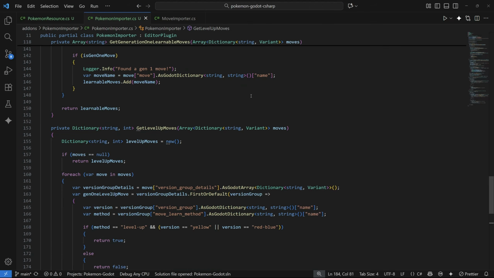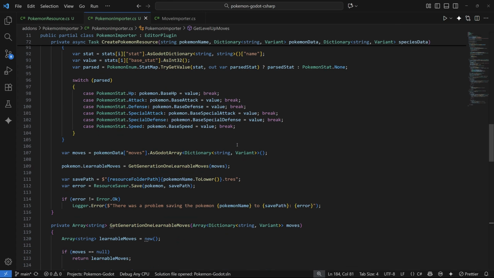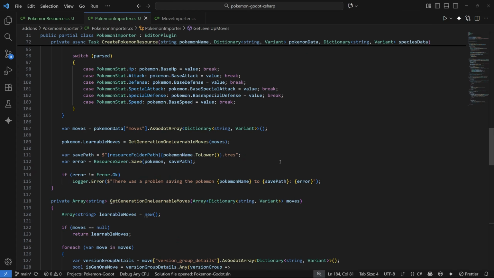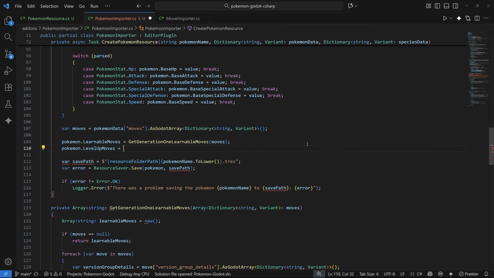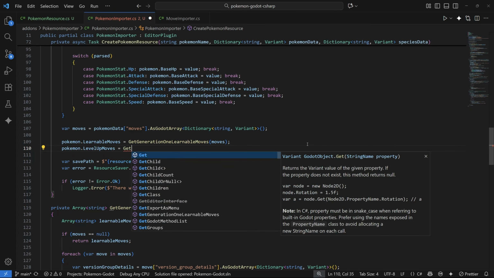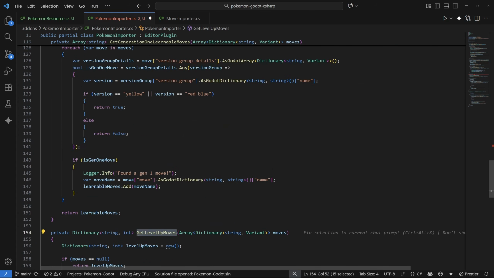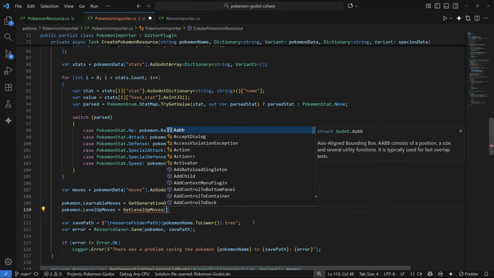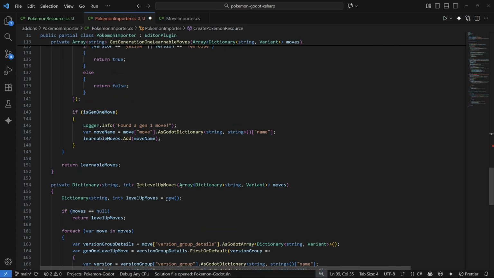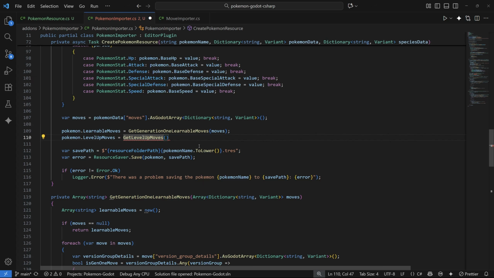So if I scroll back up here, where I'm actually declaring everything, and I did my learnable moves. Yeah, I didn't add my level up moves. So let's go ahead and assign that here and do our level up moves equals get generation 1 learnable. What did I name the function? I think I just named it get level up moves. So we'll just do that. And then we will pass in, what was the input? It was the moves. So we'll pass the moves in here as well.